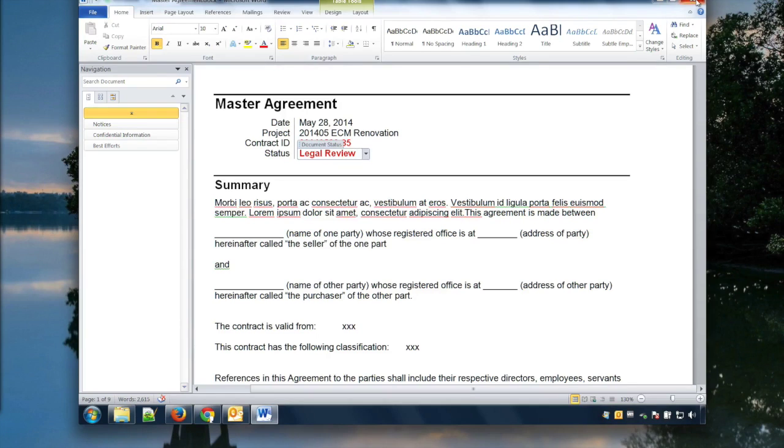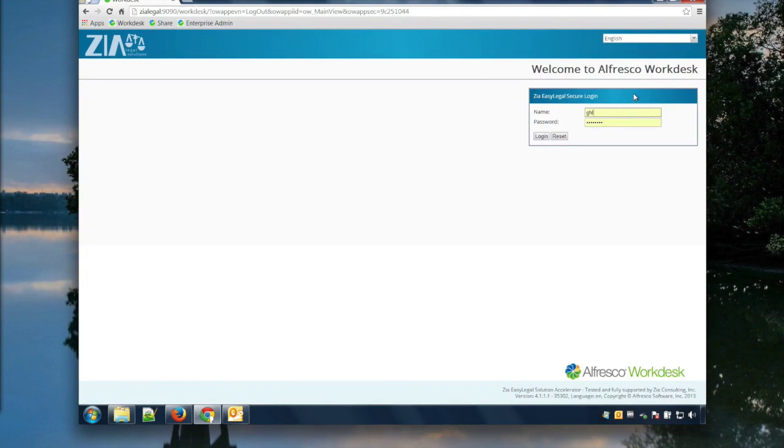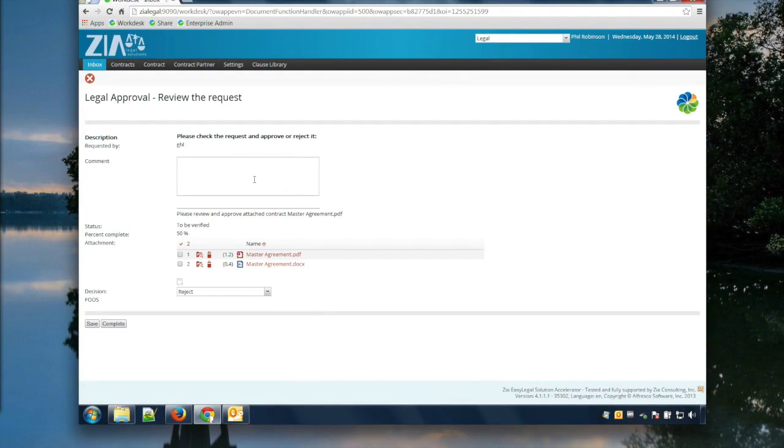And then we'll close the document. We'll now log out and log in as legal person. Now when I log in as the legal person, I should now have a new task assigned to me stating that I need to review the master agreement. So let's go ahead and open up the master agreement.